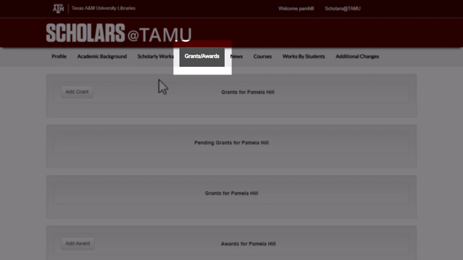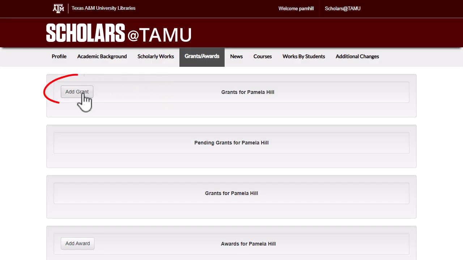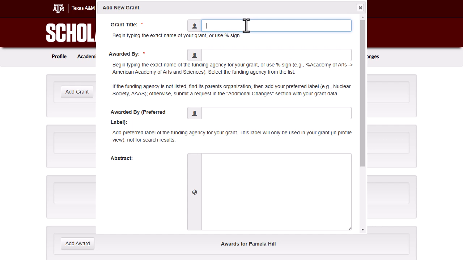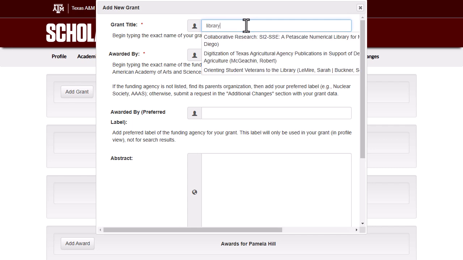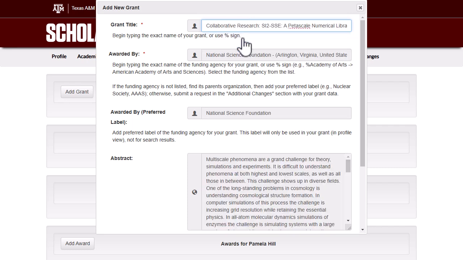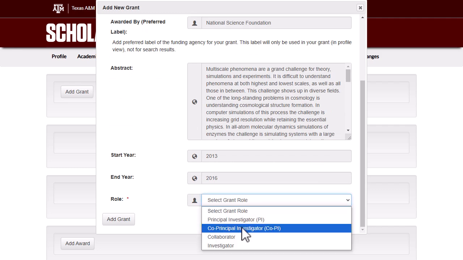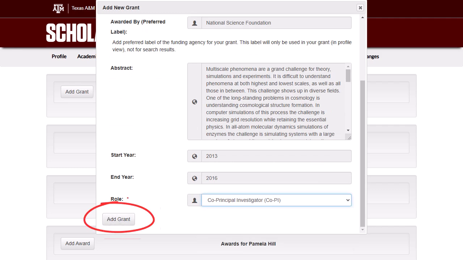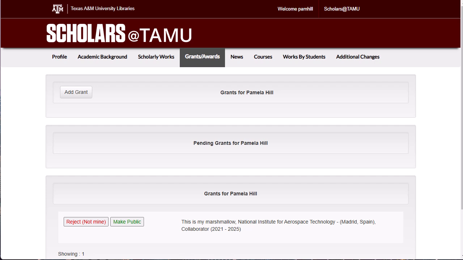The next page allows you to add grants and awards. To add a grant, select the Add Grant button to open the dialog. Begin typing the exact name of the grant to see if it's already entered. If it isn't, create a new manual entry by typing the exact full name. Enter in the remaining information and select Add Grant to finish. At this point, you have the option to make the grant public on your profile by selecting the Make Public button. If you don't want it to be publicly available on your profile, leave it as is.